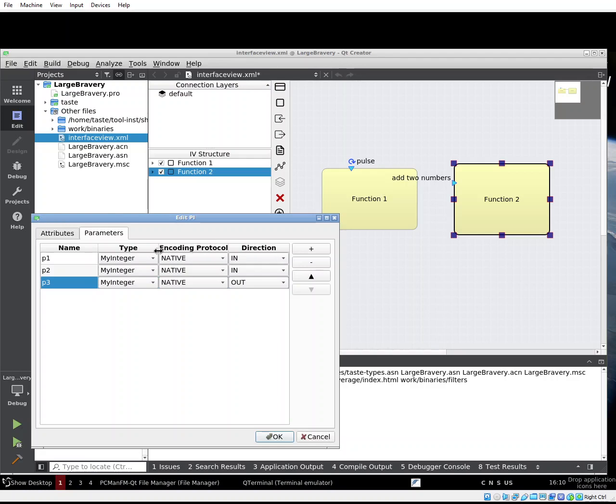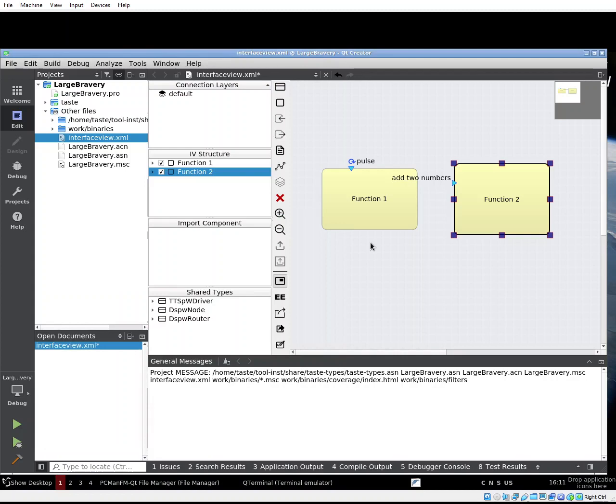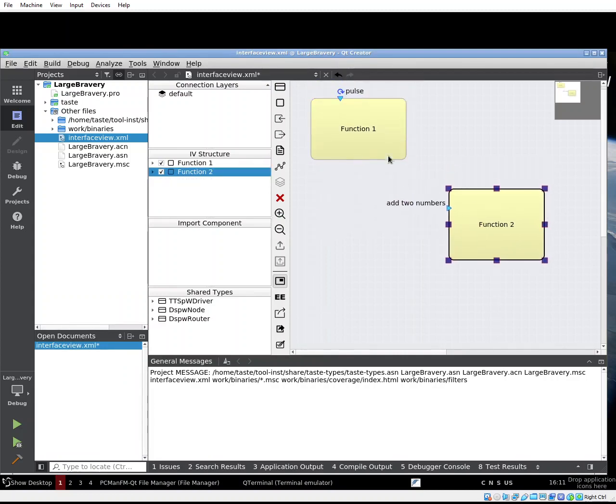So TASTE uses ASN.1 to describe the types, as we will see soon. In our default ASN.1 grammar, we have a myInteger type, which is chosen by default, and is the one we use. And because both of these functional blocks will live inside the Cortex-R5, there's no need to compress the information or encode it per ASN.1 with the unaligned packed encoding rules or the advanced control notation. We just use native encoding, which means we just transfer them as is. And that allows us to communicate with minimal fuss, minimal overhead between the two functional blocks.